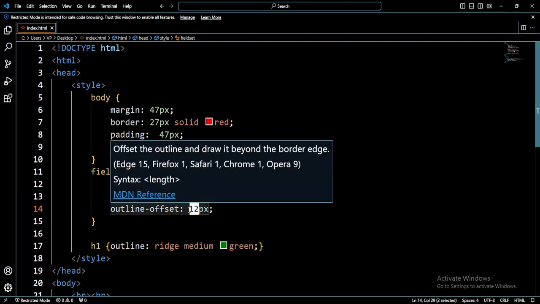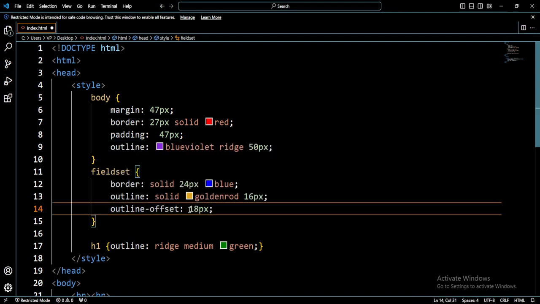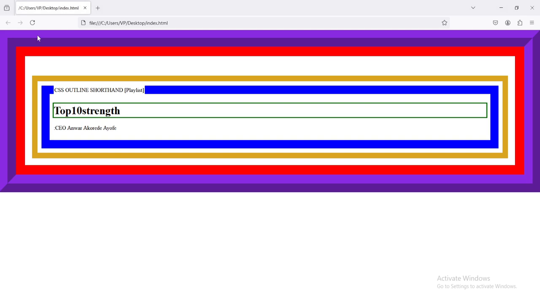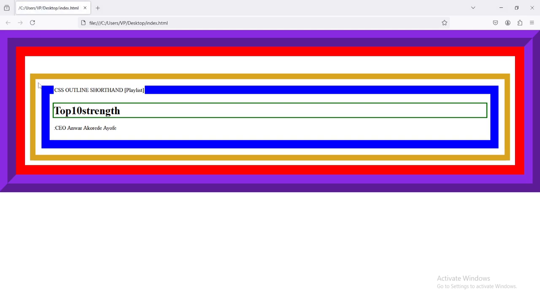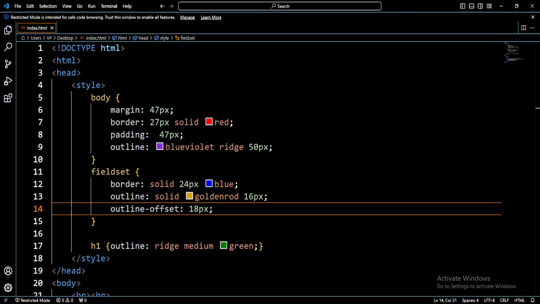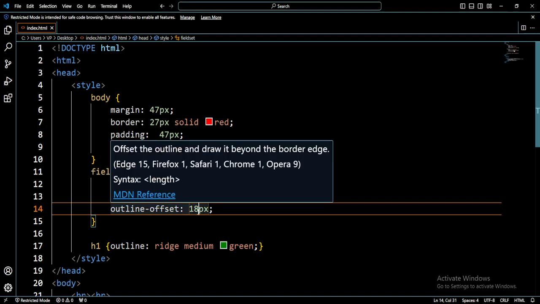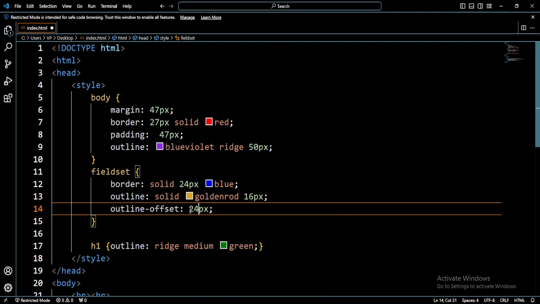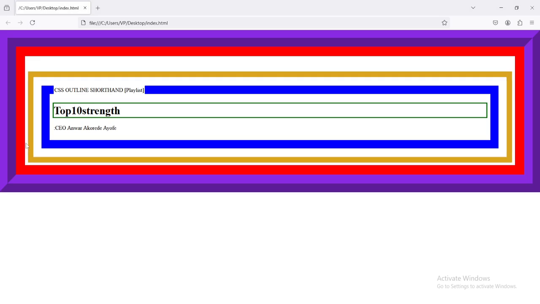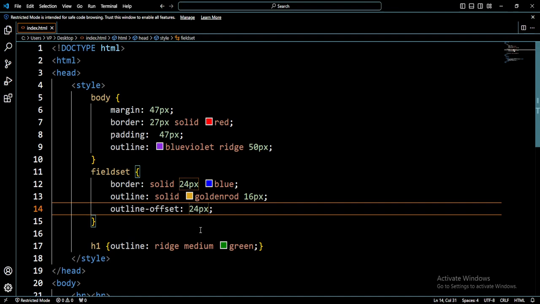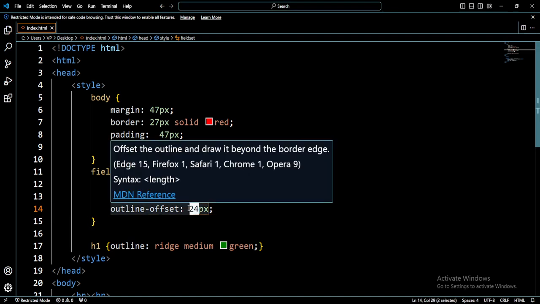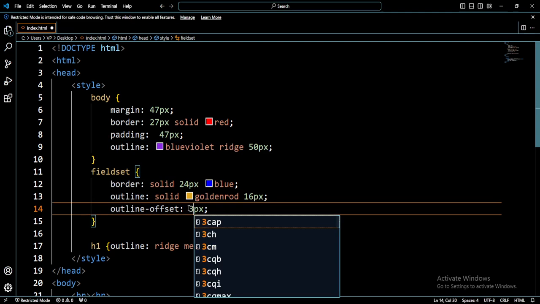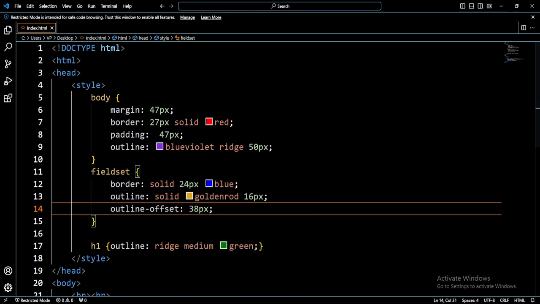When I increase it, let's say I give it 18 pixel, you are going to see what will happen. Can you see? It creates more space in between the blue and the goldenrod. So let me increase it to 24 pixel. The offset I'm controlling right now, can you see? It's increasing. Even I can increase it beyond that distance. Let's say I give it 38 pixel. Let's reload our document.